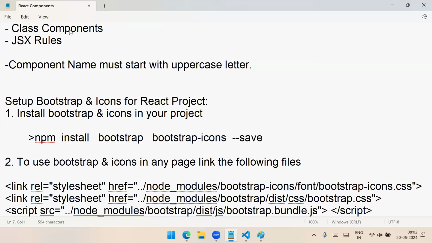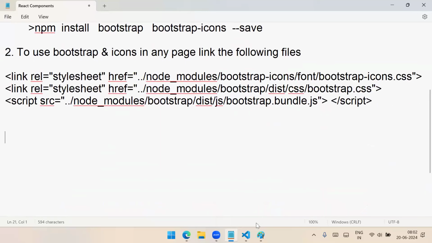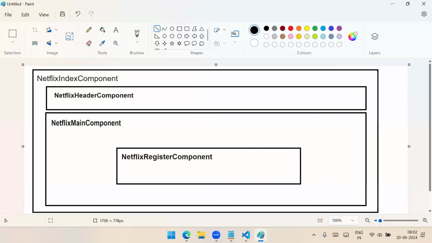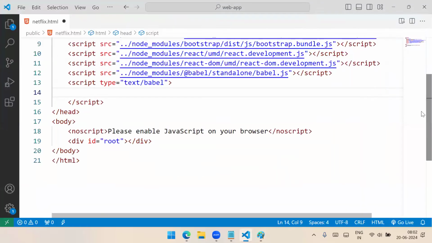Other rules I already told you: it cannot be void. It must return, but it cannot return anything. It must return only JSX fragment. And JSX fragment has a lot of rules. Now, what we will do is we will go to our project. According to the plan, we will create these components. So that means how many functions do you need?